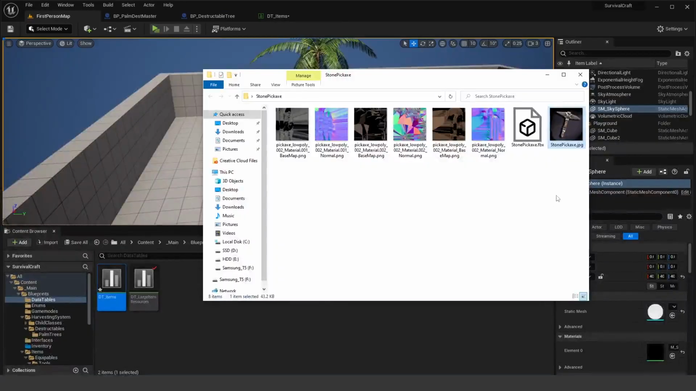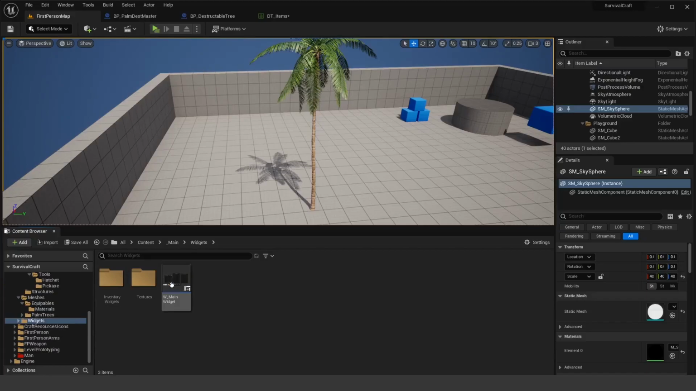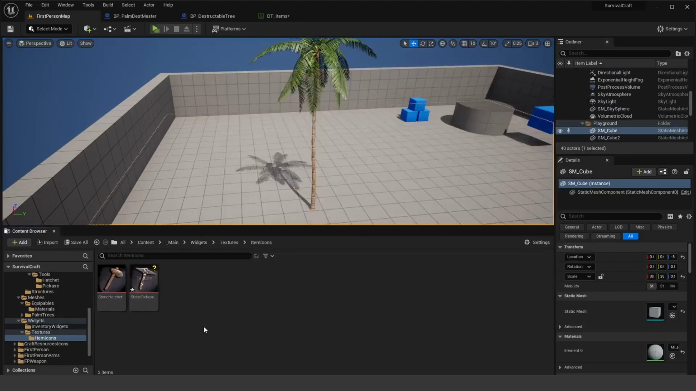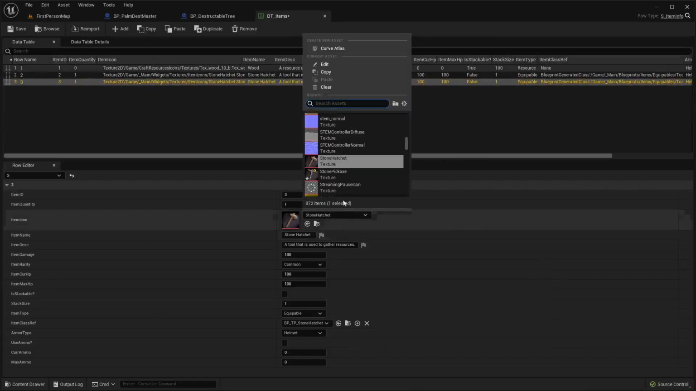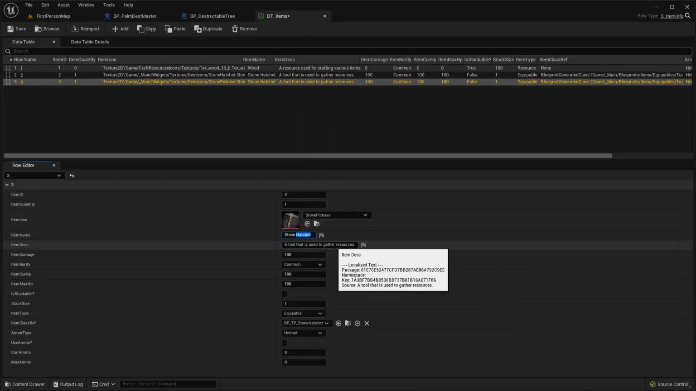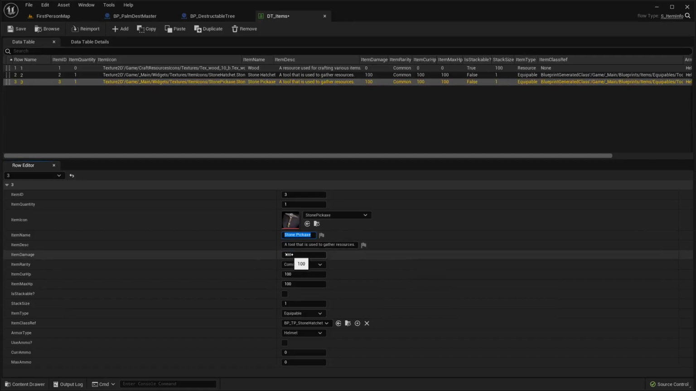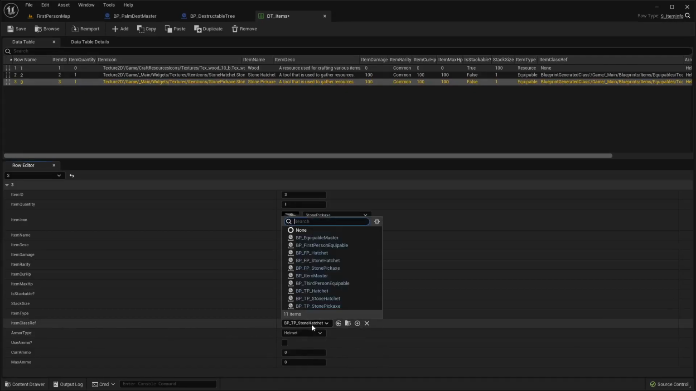And so in the project files you should also have this stone pickaxe JPEG image. Let's go to your main, widgets, textures, item icons, and just drag this and import it right in there. And so now we can go ahead and select that stone pickaxe item icon, set the name to stone pickaxe. You can leave the description as is, the item damage, and pretty much all the same settings. The only thing we need to change here is our item class reference. We want to click the drop down and set it to our BP TP stone pickaxe, okay?